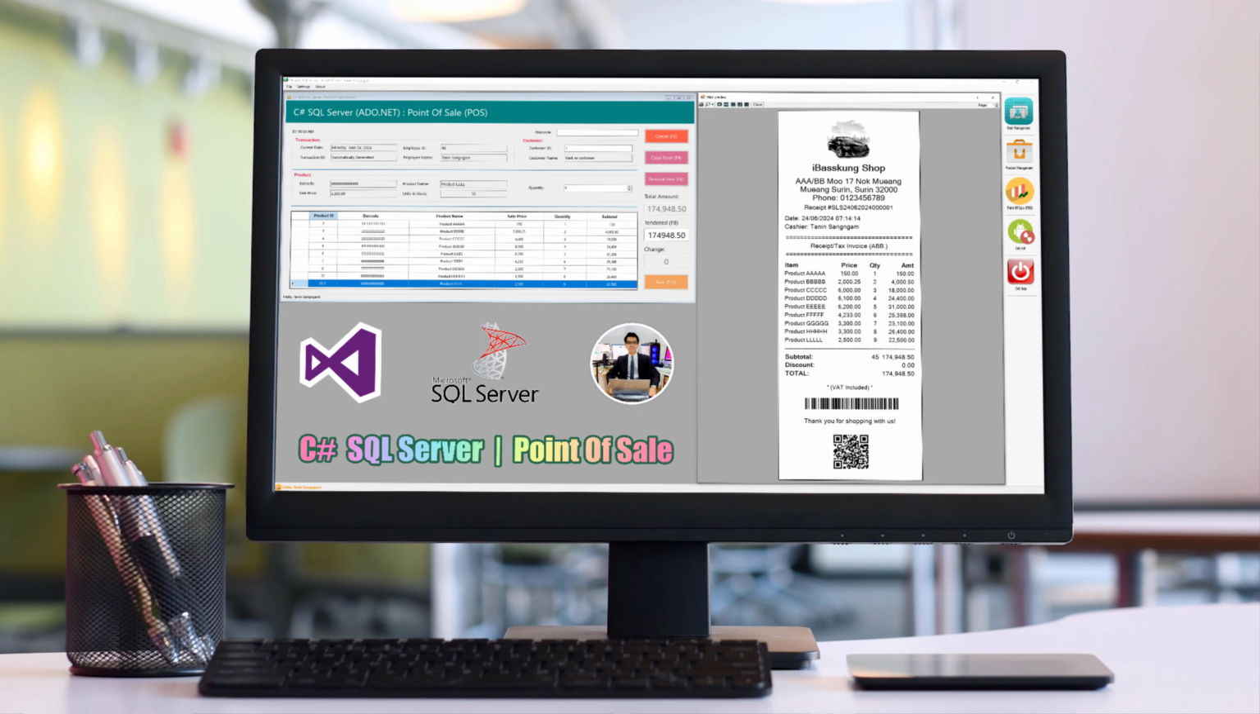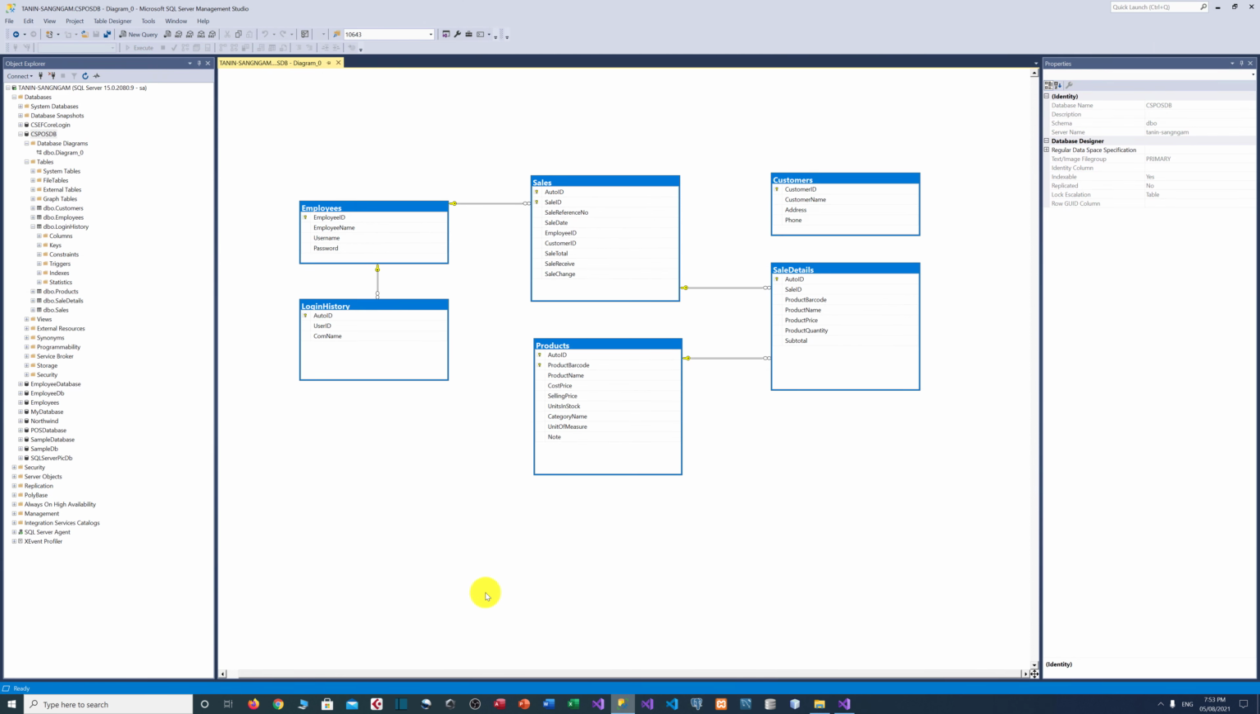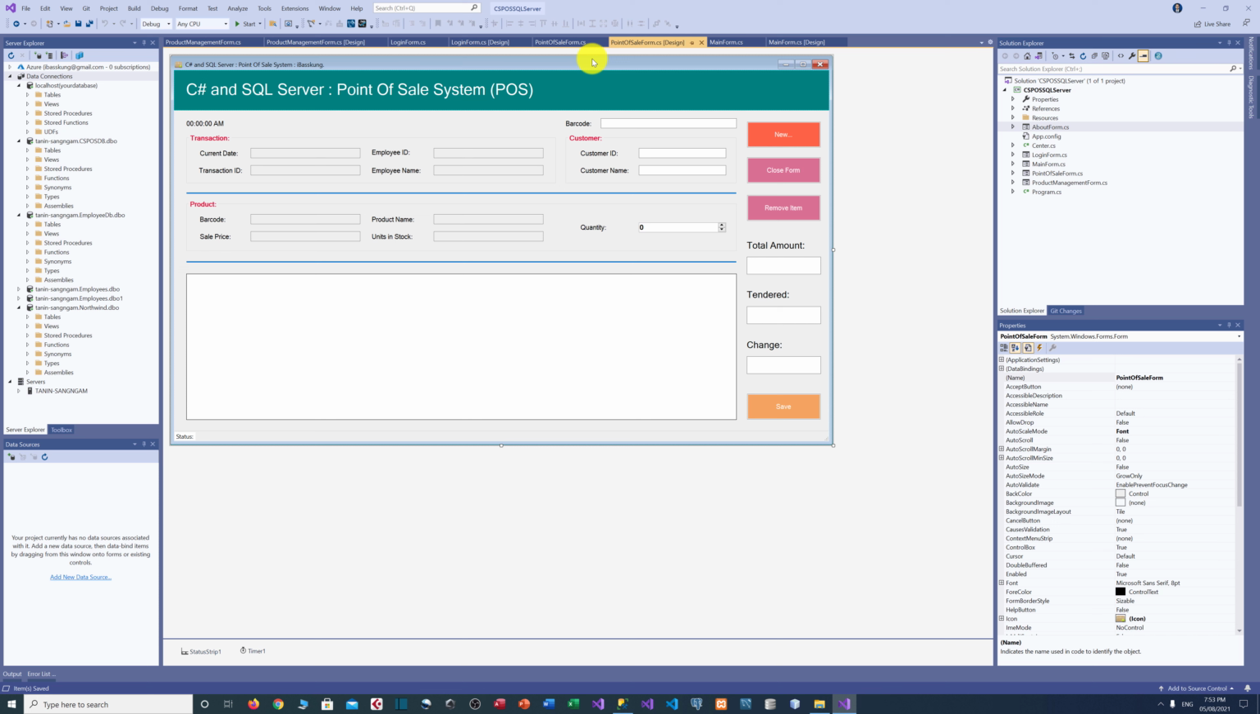Hello. In this lecture, we will look at examples of the programs or workshops that I will use to teach in this course. In this course, I use C# language together with a SQL Server database like this. I will provide an example of creating a point-of-sale system, or POS for short. Some of you might know it as a retail sales program, which involves receiving products and then selling them.